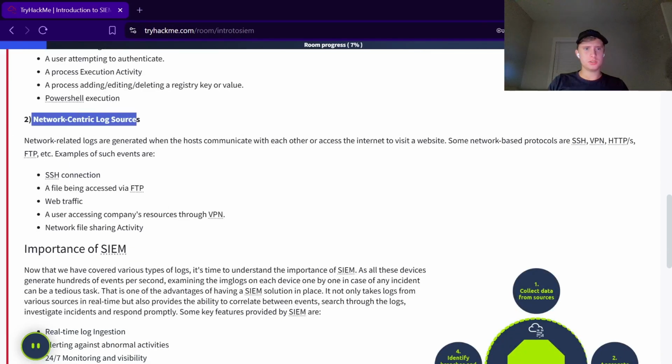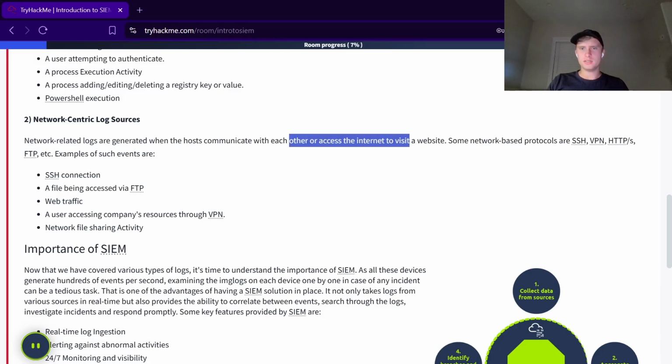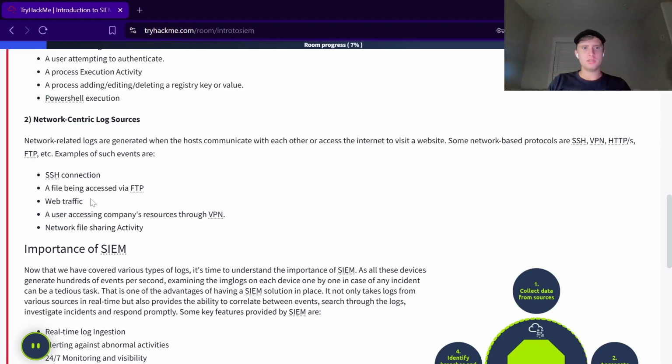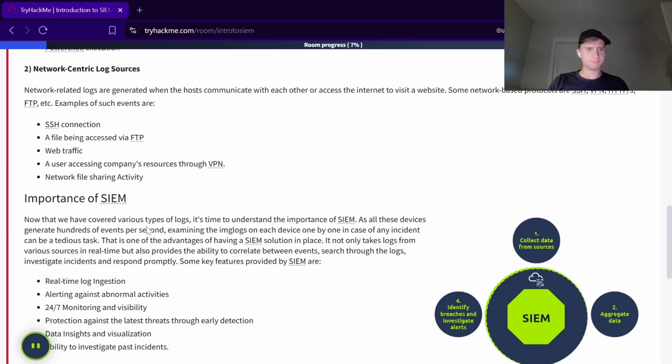Now, network-centric log sources. Network-related logs are generated when hosts communicate with each other, to access the internet, or to visit a website. Some network-based protocols are SSH, VPN, HTTP or HTTPS, and FTP, or File Transfer Protocol. Examples of such events are an SSH, or Secure Shell, connection, a file being transferred via File Transfer Protocol, web traffic, a user accessing a company's resources through a virtual private network, and file sharing activity.